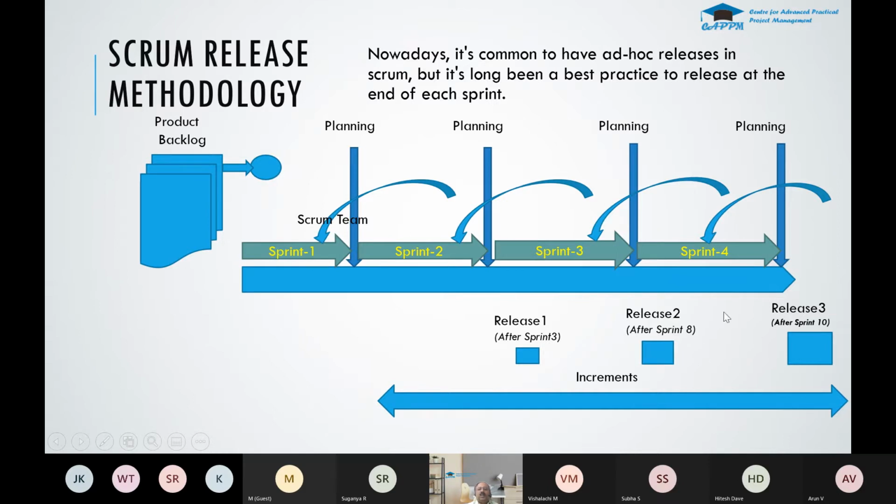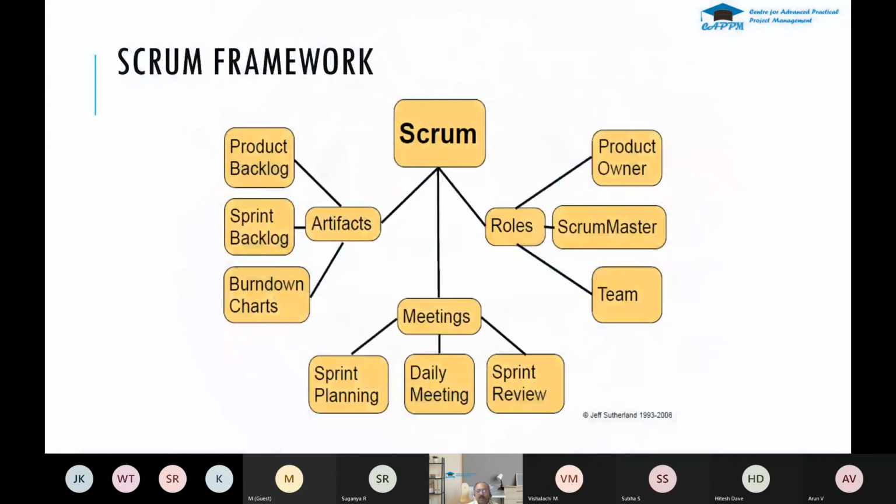In sprint 8, you do another release. So the features are getting added to the product. And in sprint 10, you do the third release, where you get the final product. So that is an incremental release.